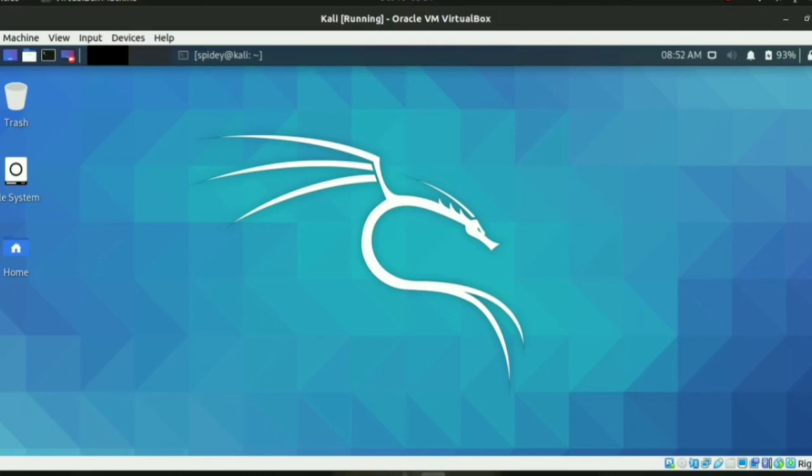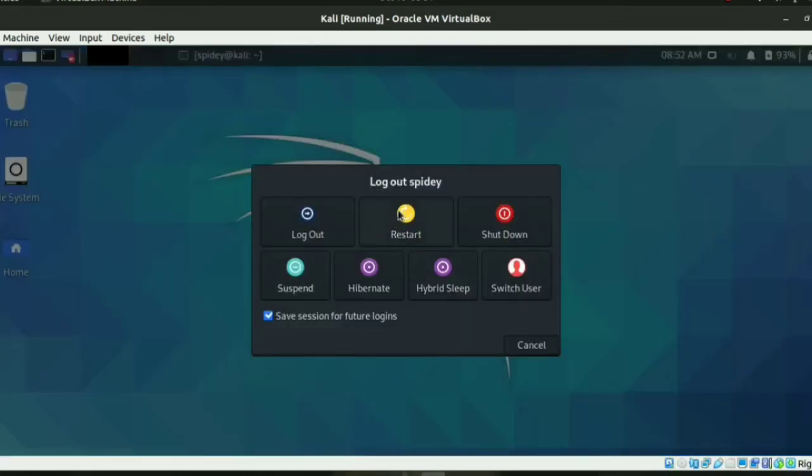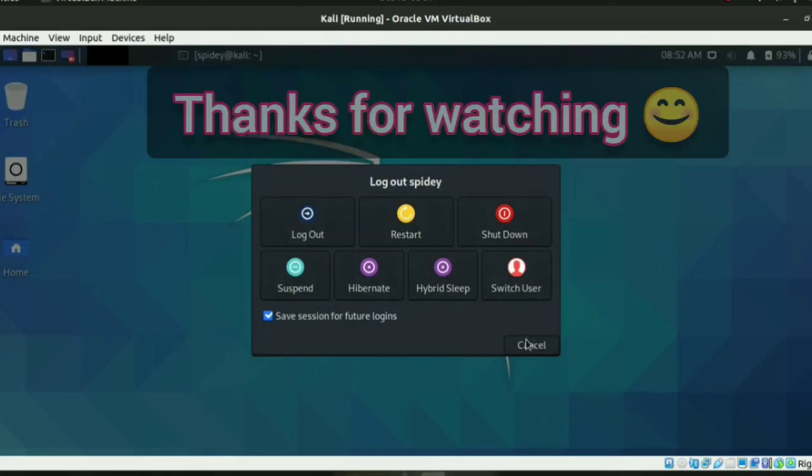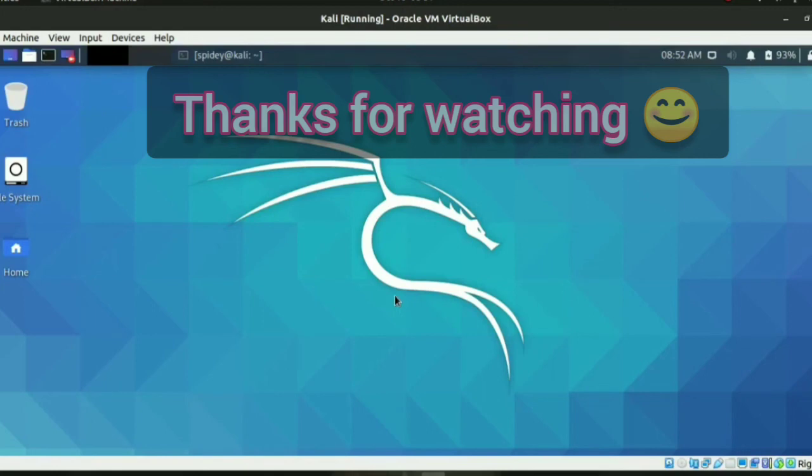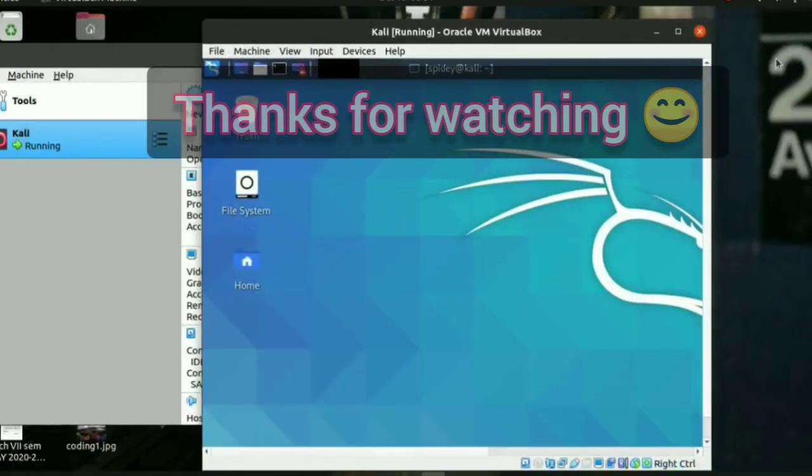So it is the power button to switch off, log out, restart, suspend, all those things. We have successfully installed Kali Linux in VirtualBox.